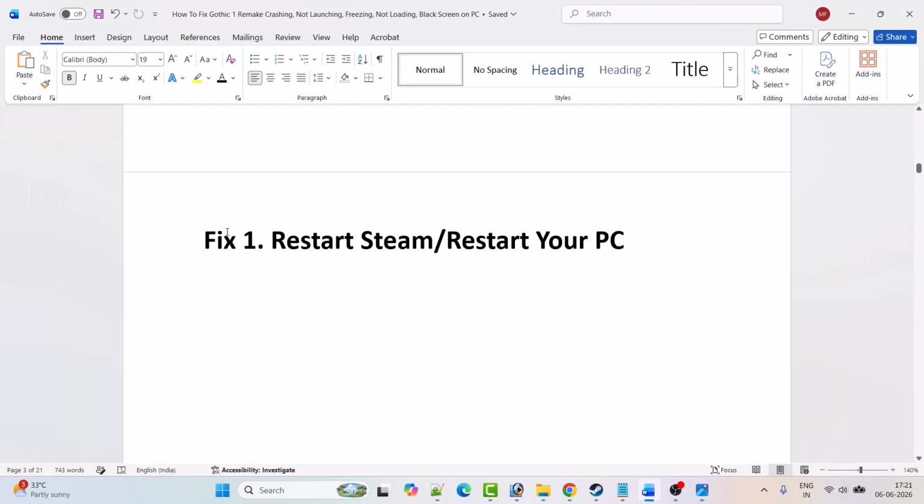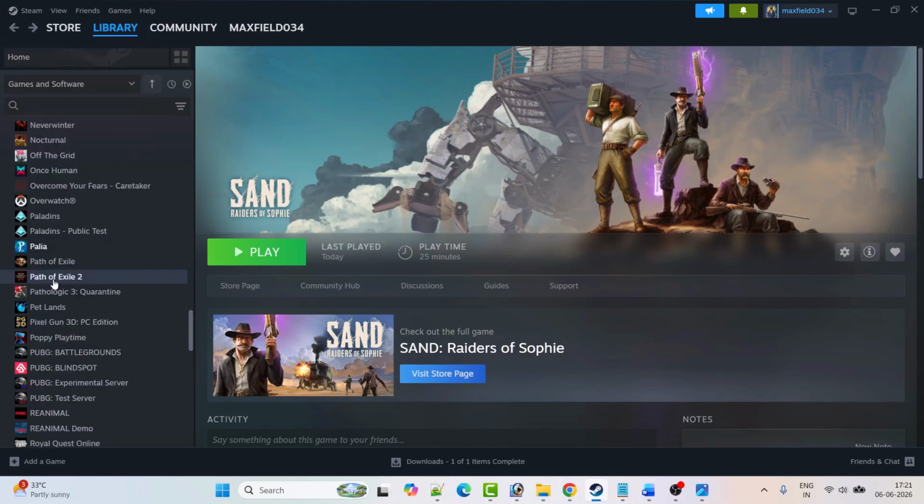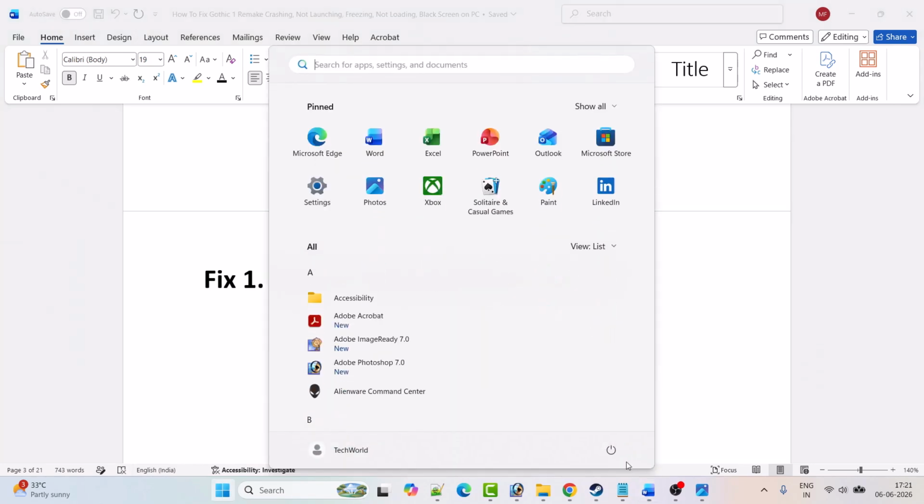Now the first fix is to restart Steam or restart your PC. Simply click on the word Steam and then click on exit. This will exit Steam. Then relaunch Steam, launch the game and check. If that doesn't work, then just restart your PC once, and once your PC restarts, launch the game and check.